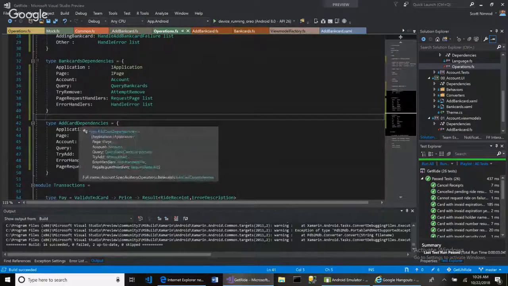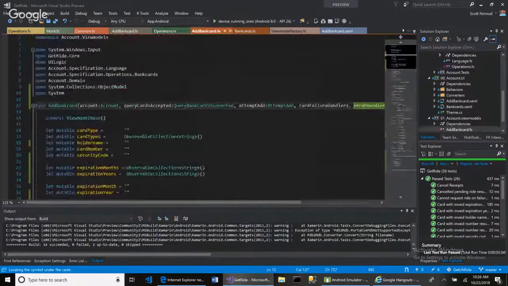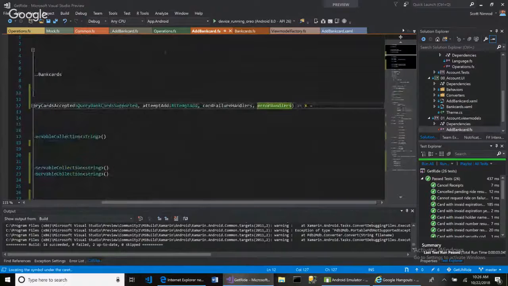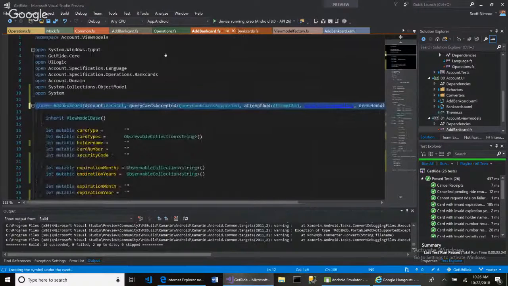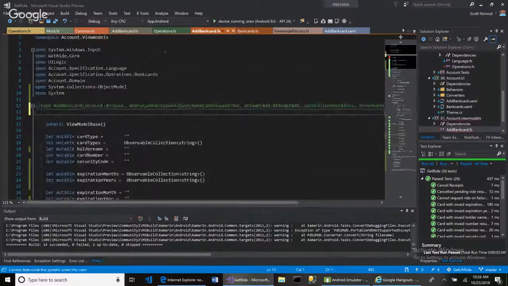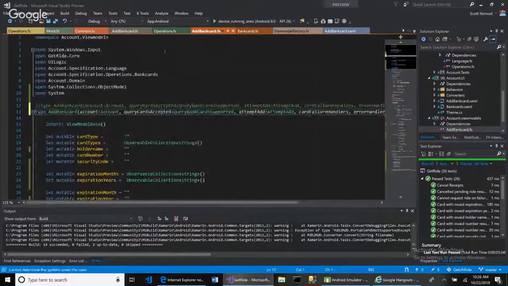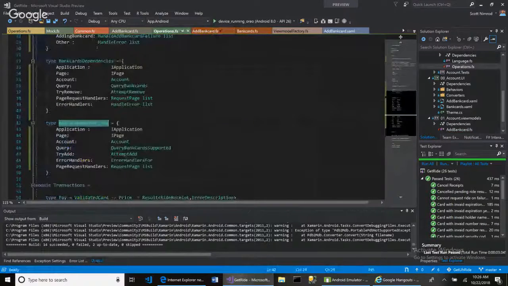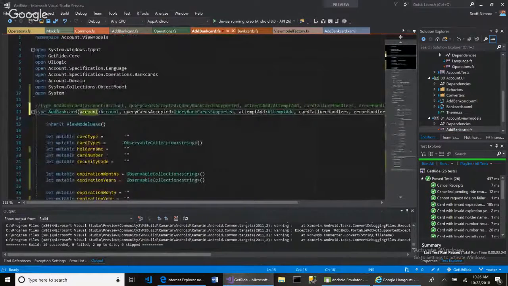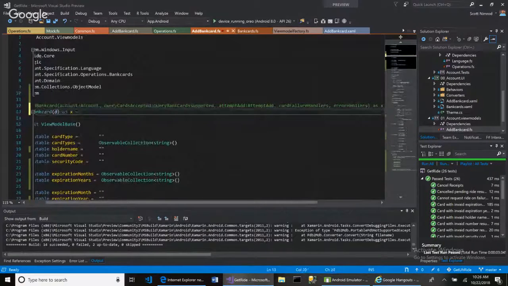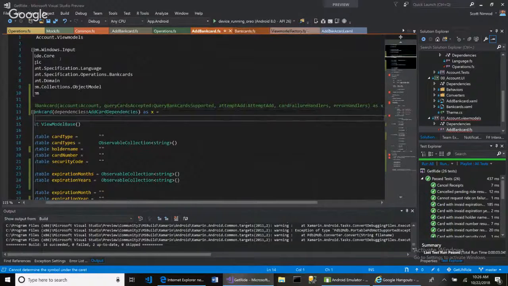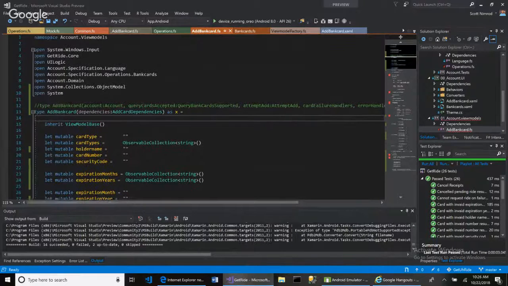I think I now want to take this, add card dependencies, and I think I want to, let's copy that right now, put it on a new line like that, and let's update all these parameters in here to dependencies, and then it's add bank card or add card dependencies. All right, so now we have that.